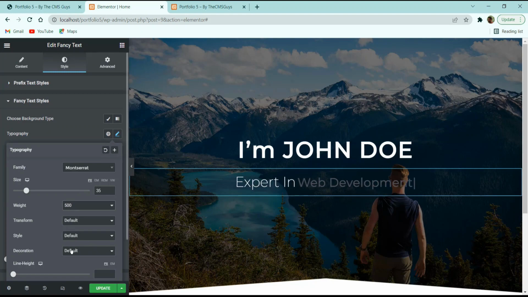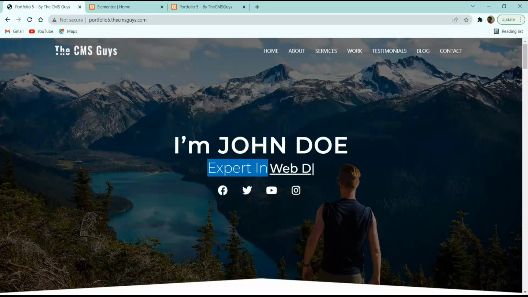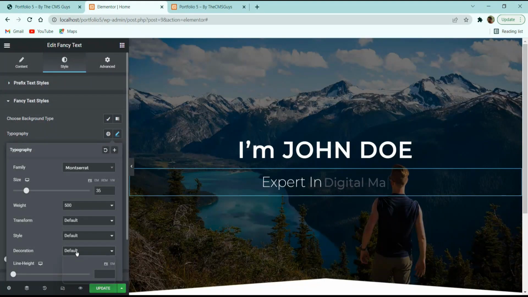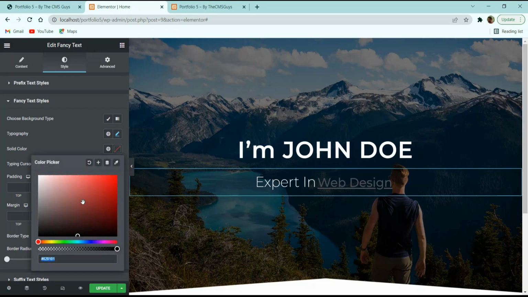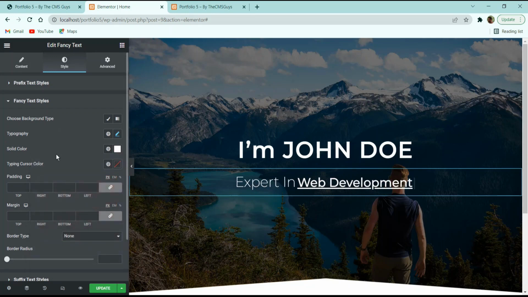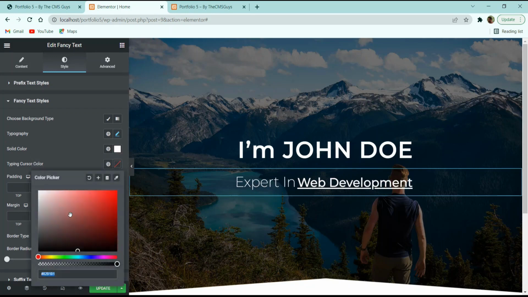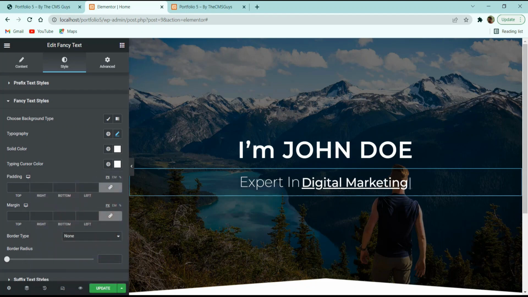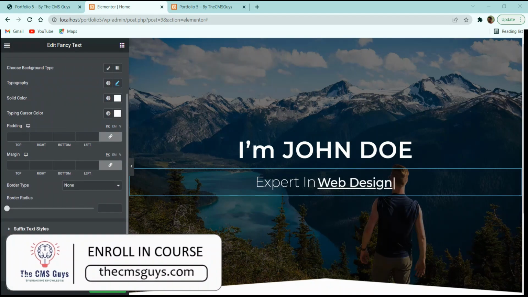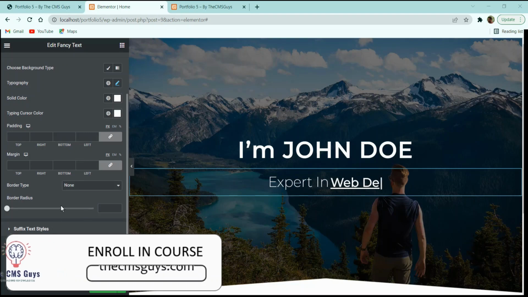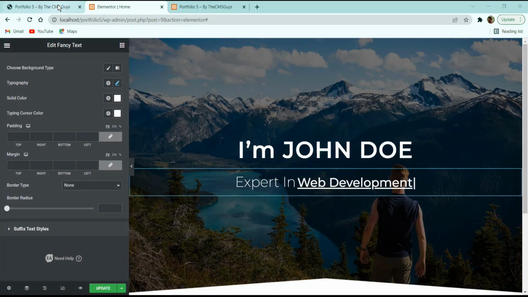After that, if you want to give any decoration, as you can see we have a decoration over here. For the decoration I want to give it an underline decoration. That's all. Now solid color, so I just want to give it a solid color, white color, and then typing cursor color, you can set the typing cursor color also. So I have set it as white only. Next, here we don't have any suffix text, so let's not add those.